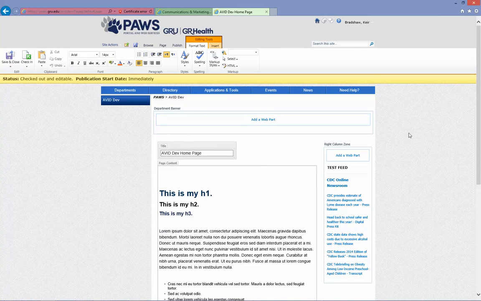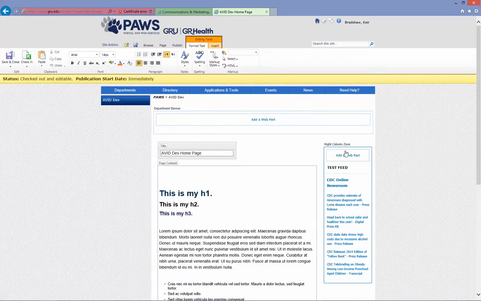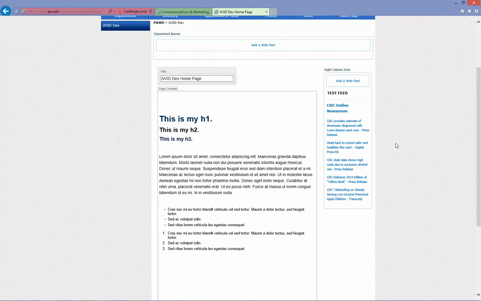I'm going to show a little bit more of how to add and manage web parts in a dedicated video, but just to give a basic layout of this page, I have the metadata, which is the title of this page. I have several web part zones. I have a top web part zone that I can click add a web part, as well as two at the bottom, and a right column web part zone, which actually already has a feed icon as well, or a feed web part, as well as the ability to add another web part.